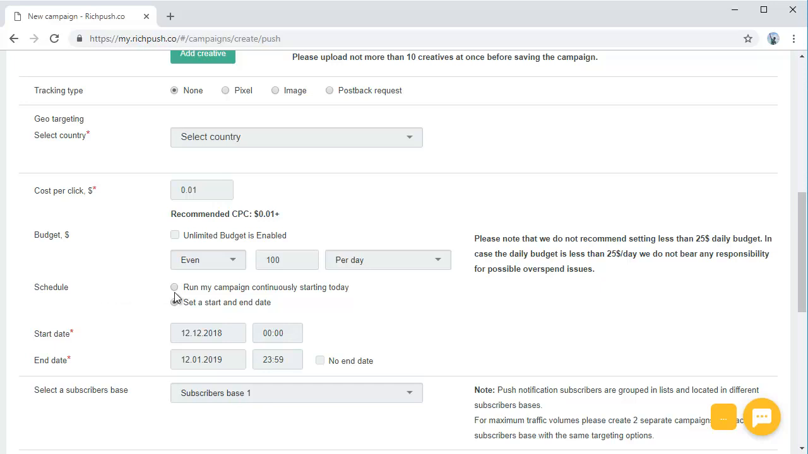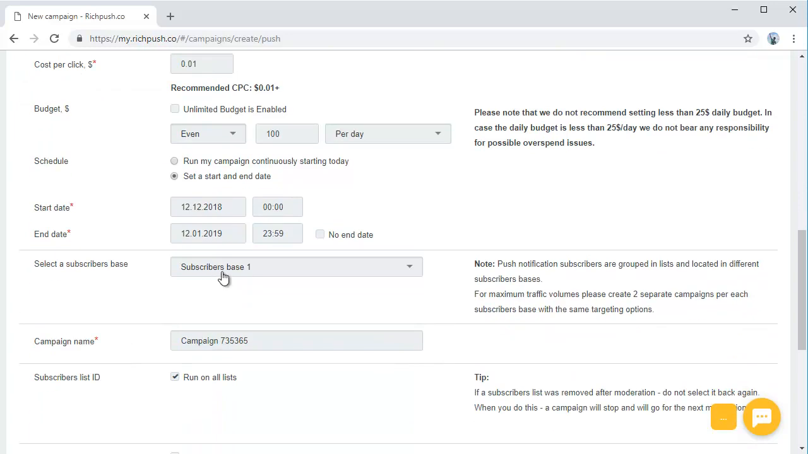Schedule. Use when you want to set up the start and end date of a campaign. Select a subscribers base. You can select one subscribers base per campaign. Push notification subscribers are grouped in lists and located in different subscribers bases. For maximum traffic volumes, please create two separate campaigns per each subscriber base with same targeting options.